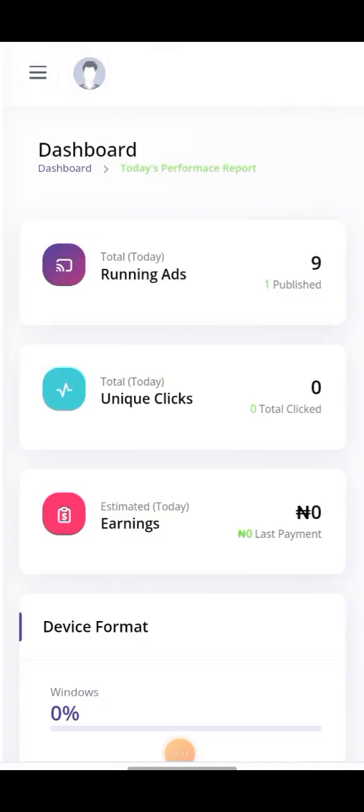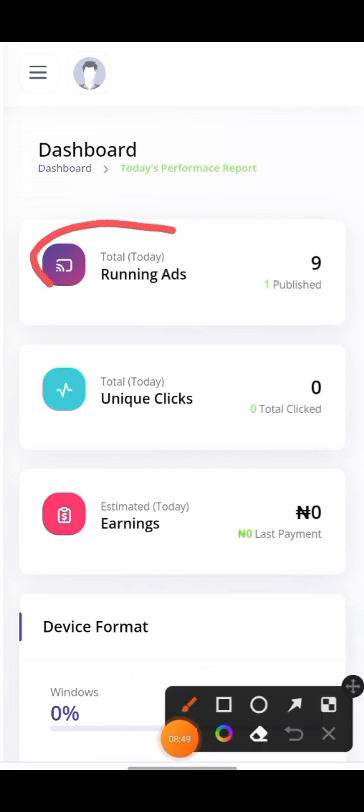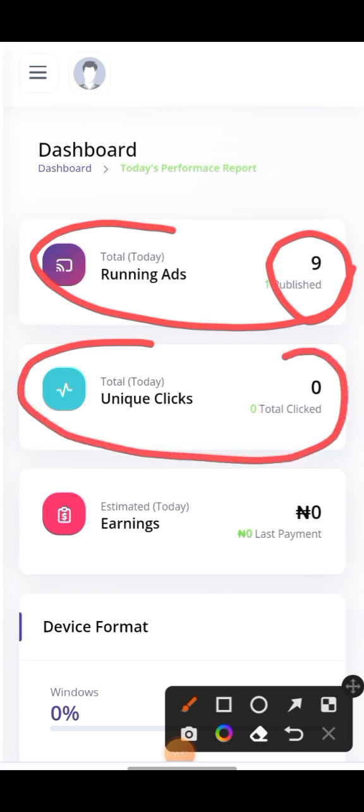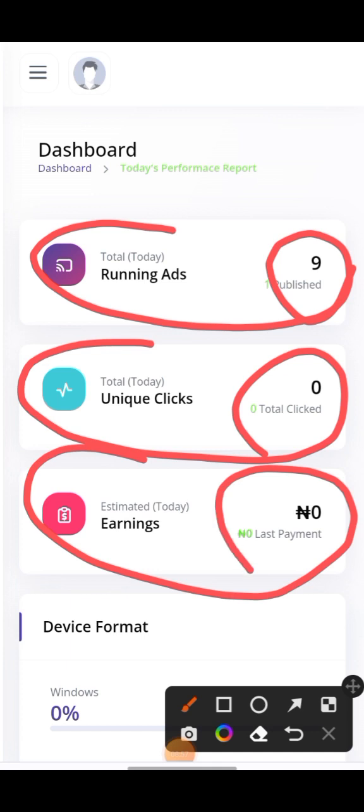Right now they have running at 9. Okay, total unique click 0. I haven't done anything today. Okay, and for today 0 because I have not copied to post it on my status today.